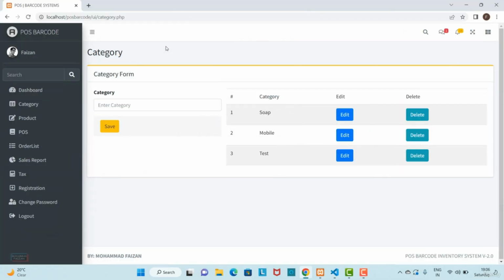Hi, welcome back friends. So in the previous video we have successfully fetched the data from the database and shown it in this table. Now in this video we are going to work with the edit button. When we click on the edit button, we will see the update form here. And this save button will change into the update button, and this string, test or mobile or soap, we will see here. So how can we do this?